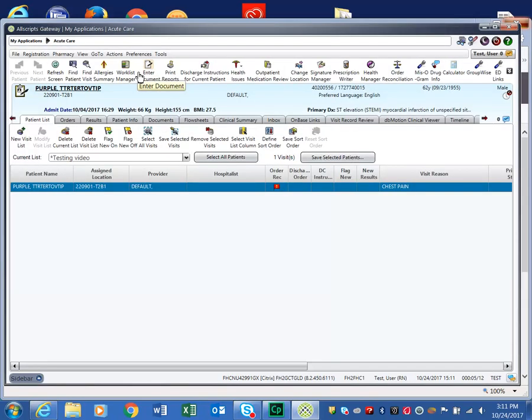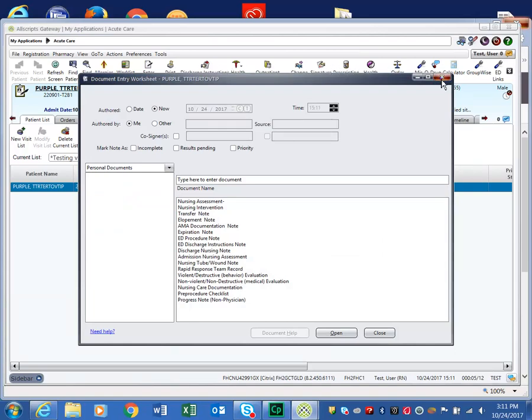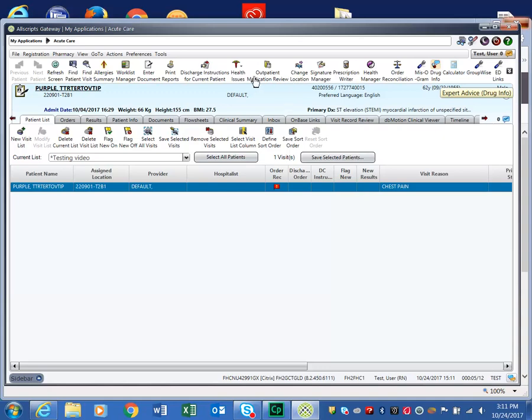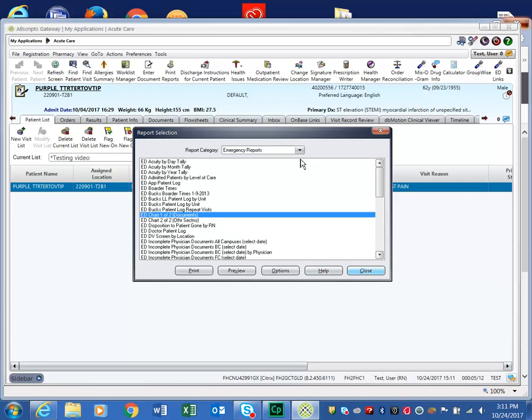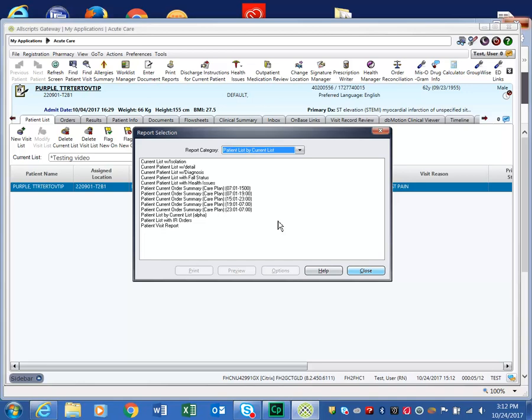The Enter Document icon allows clinicians to create various inpatient documents. The Print Reports icon has multiple items that can be printed from here. A patient's emergency room chart can be printed here using the two selections of ED Chart 1 of 2 and ED Chart 2 of 2. Changing the category to Patient List by Current List has options to print a patient list or current order summaries.